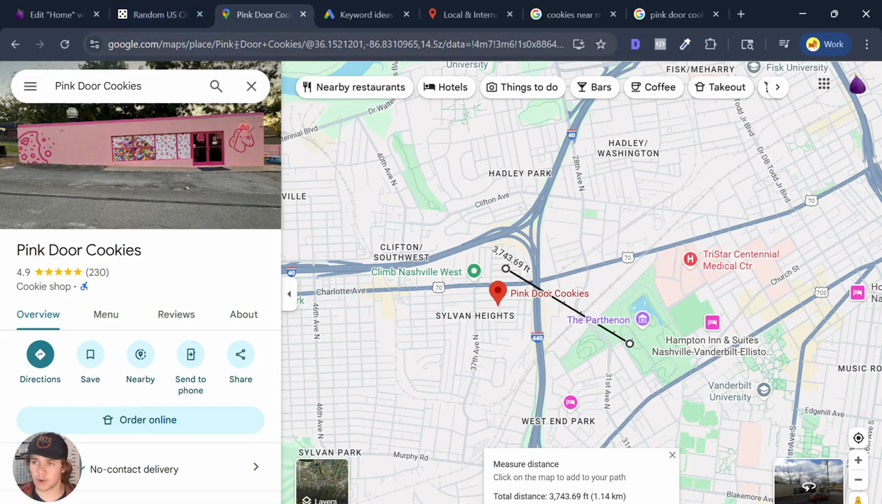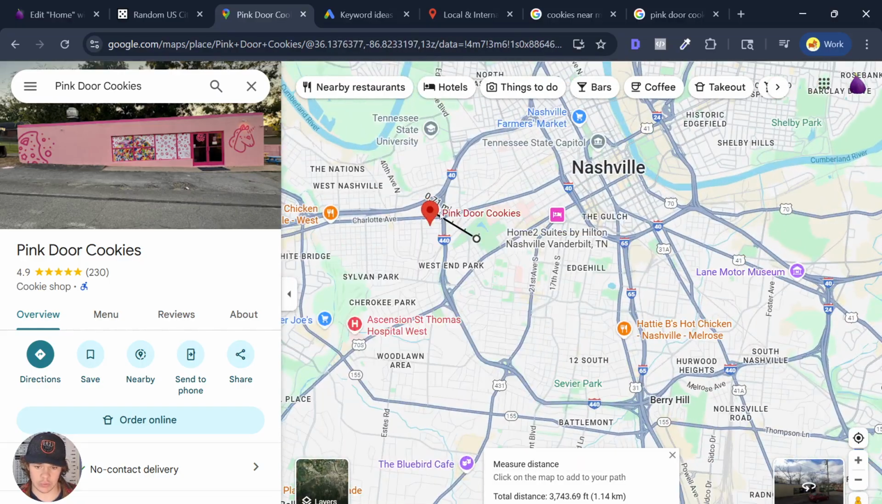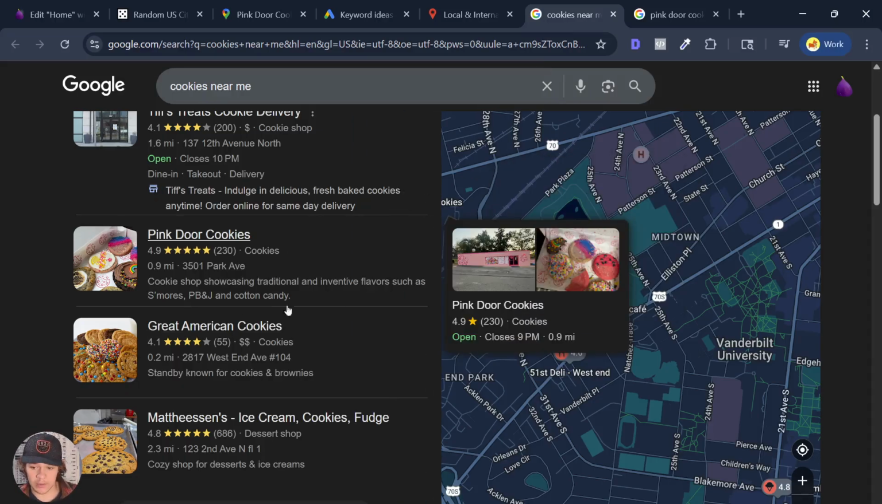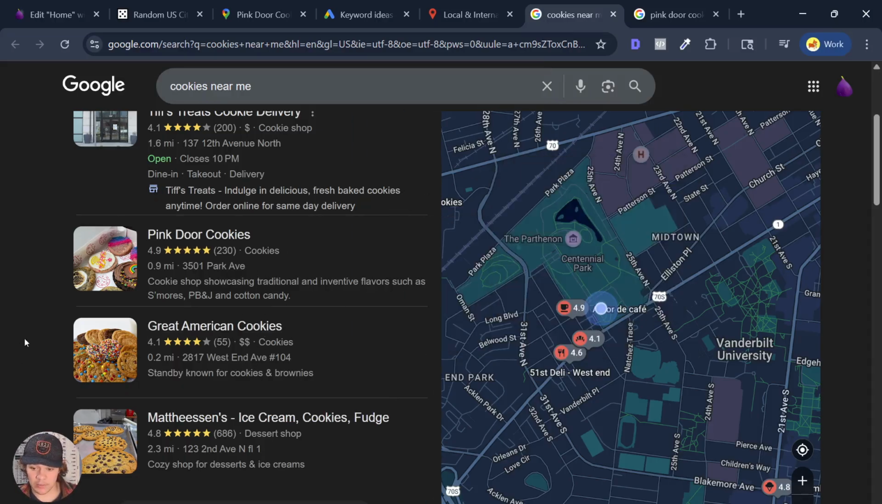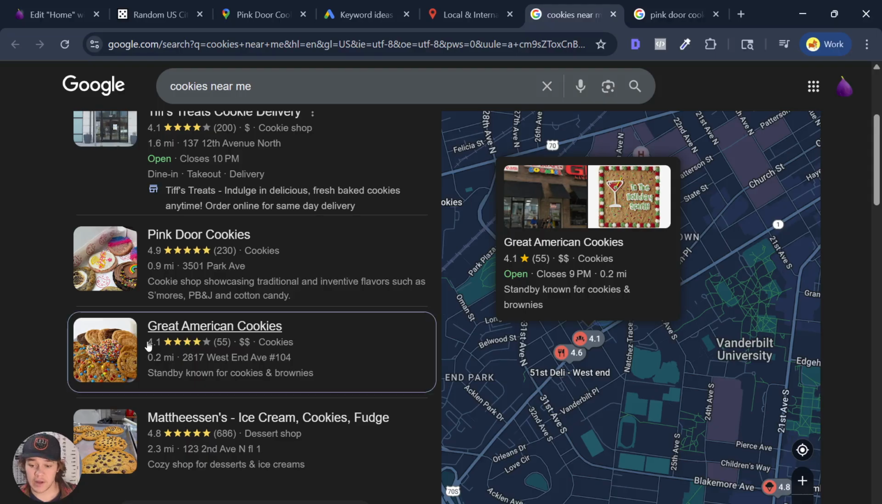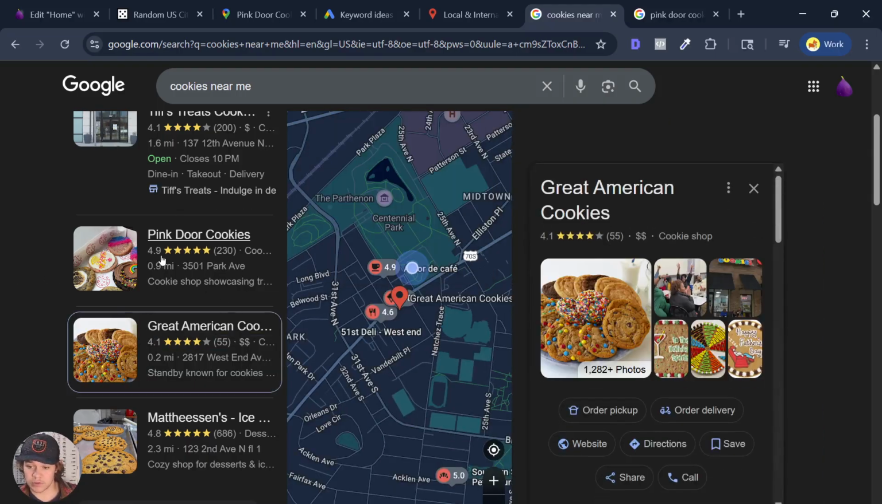Proximity is a really big part because obviously I searched cookies near me. I didn't say cookies in Nashville. I said cookies near me. So Google's going to narrow the search down by places that are actually close to me, right? So they're pretty close to me. And out of the two that are close to me, which is Great American Cookies and Pink Door Cookies, obviously Pink Door Cookies is better. They have a higher rating and they have more Google reviews. So they're consistently better in terms of Google reviews.